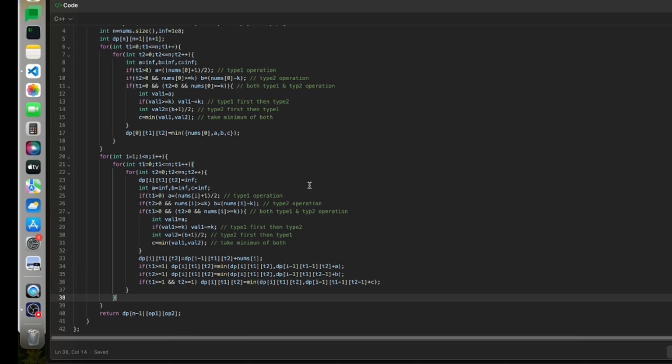So this is the code of the third problem. I'll post the solution of the fourth problem soon. I couldn't get it accepted during the contest.